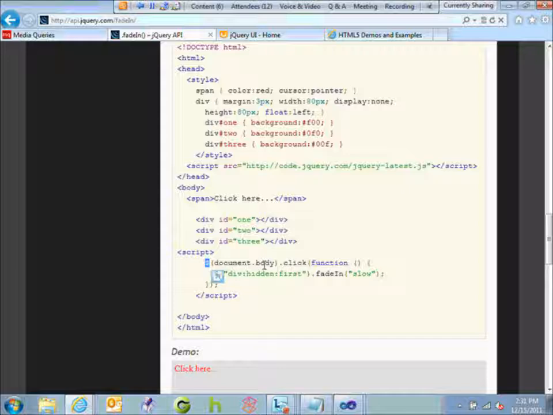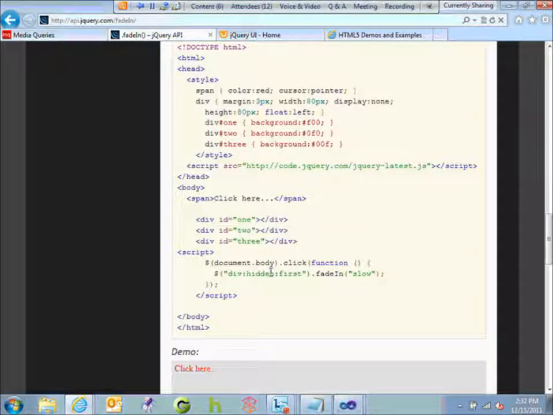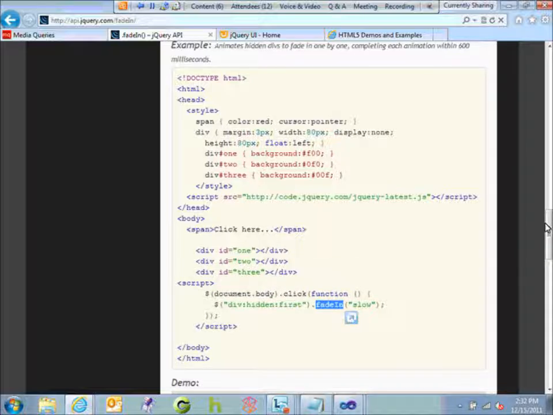And if we click on that body, we are calling a function. Now you can create a function outside of this and then just call the name of that function. But you can also do this inline function and define it here. So we're saying in this div, look at the hidden first element and do the .fadeIn. And in this case, just passing in the word slow, because if you read the documentation at the top, you can see we can do this slowly, and that's it.